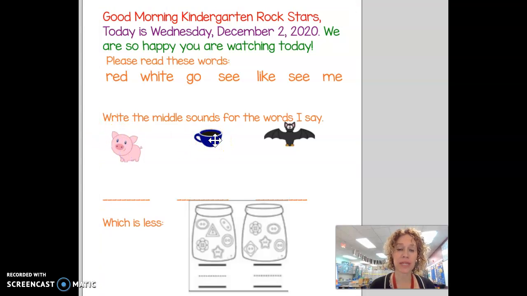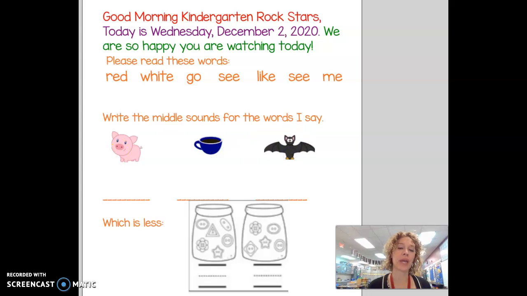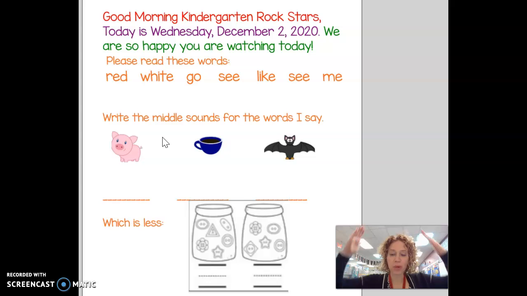All right, now I'll write the middle sound for each of these while you guys help me with it. So we want the middle sound for these pictures. Remember how to figure out that middle sound? We break it down with our bodies. So that middle sound will be our cheek. The first picture here is pig. So we're going to break it down. We're going to start at the top. And for every sound, move your hands.